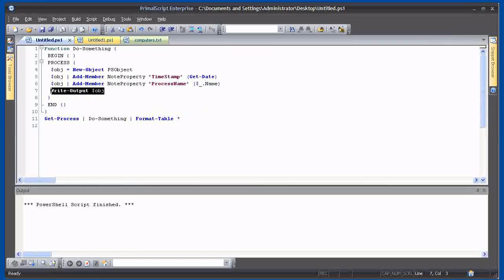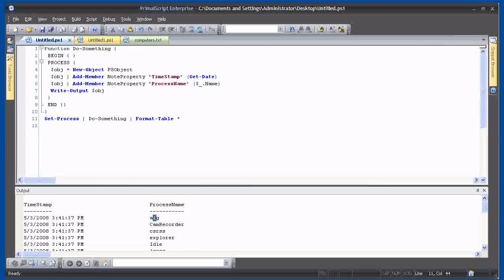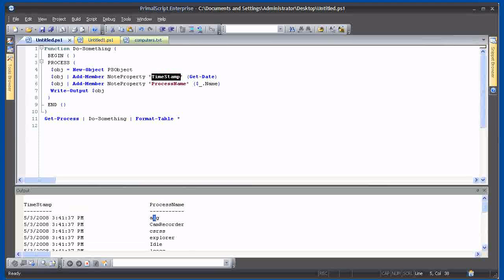That custom object is then written to the pipeline, which means it is then passed to Format-Table, which is being asked to display all of its properties. So if I run this, we can see that the output is indeed a table with a timestamp property and a process name property. Those are the two properties I created.